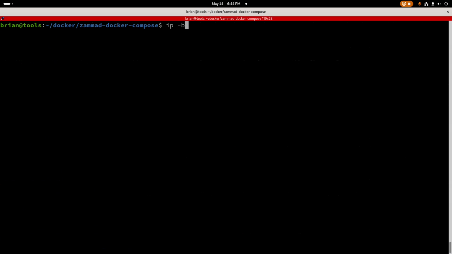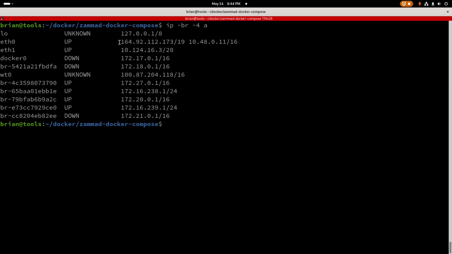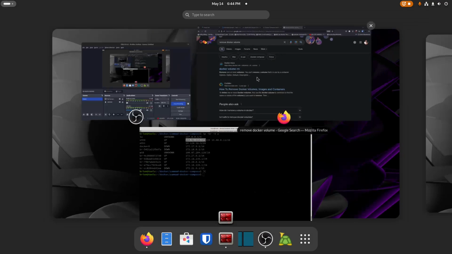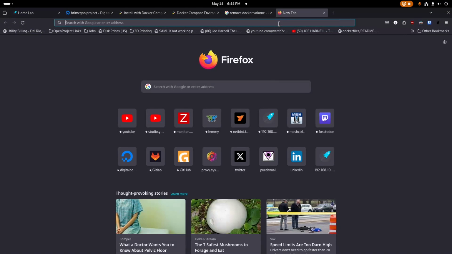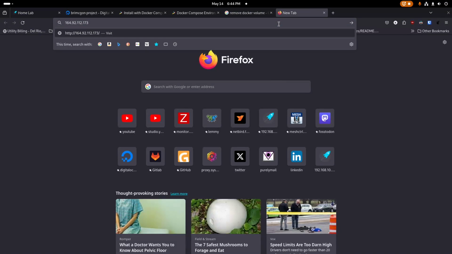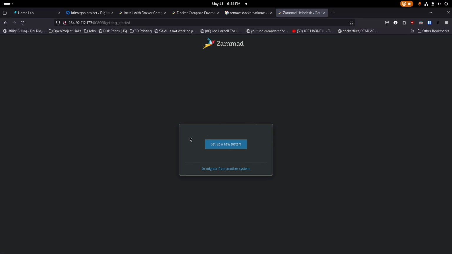I'm going to do ip -br -4 a, and I'm going to get the IP address of this server. So I'm just going to go to the IP address here initially, and I'm going to go here in my browser to that IP address at port 8080. Now, if you change the port number on the left side of that port mapping, don't forget to use the port number you changed it to. But we see the Zammad logo, and we see this get started. So we want to set up a new system, so that's super awesome.